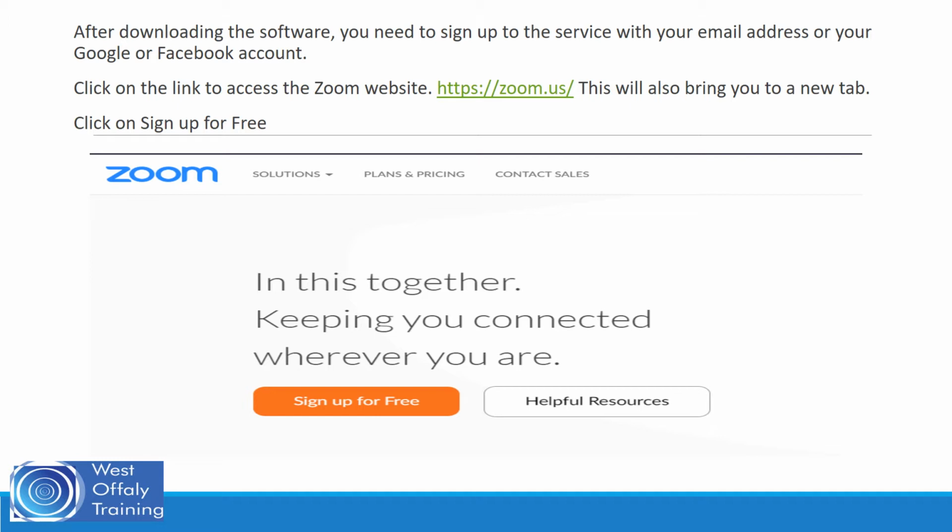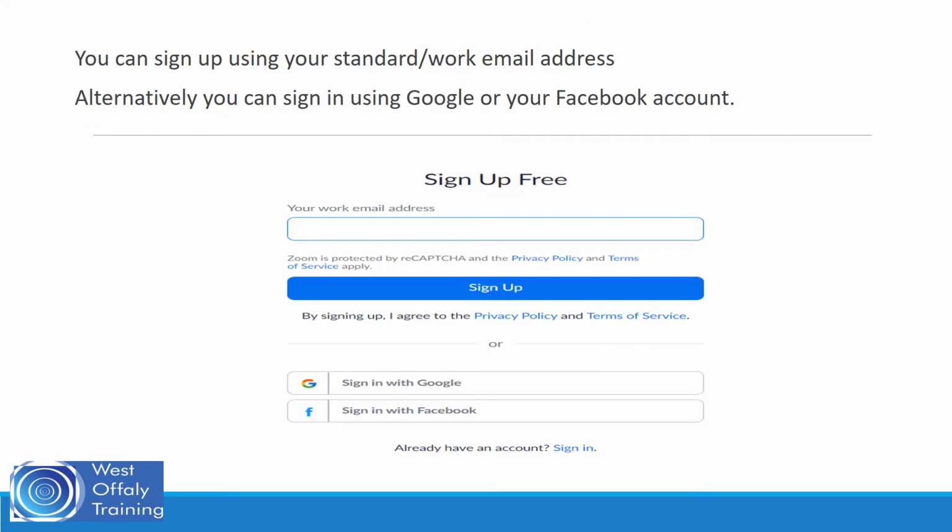So once you've clicked on the tab, it should bring up a window like so, and you can click on sign up for free, which will start the process of setting up an account. And again, as I mentioned above, you can use your work or standard email address, or you also have Google or a Facebook account.